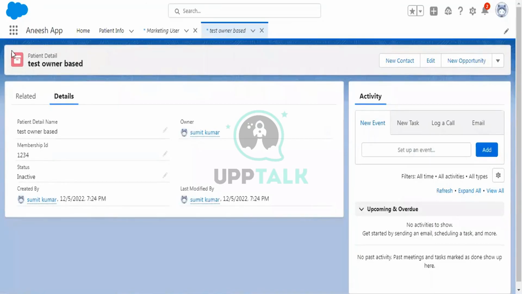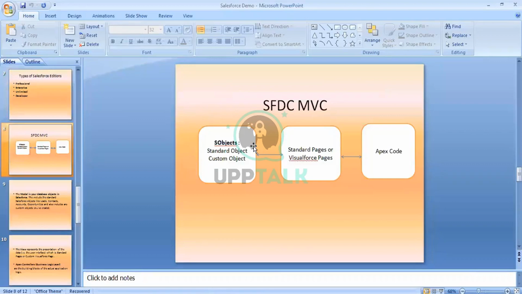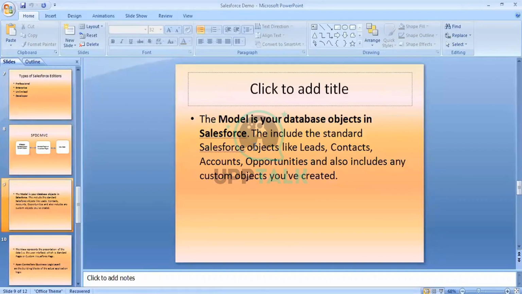And in Salesforce we call it a page layout. It is showing me the details of data. A page can be standard, or with the help of custom coding we can develop custom pages. M stands for model, V stands for view, C stands for controller. Model means object. View means page. It can be a standard or a custom page.